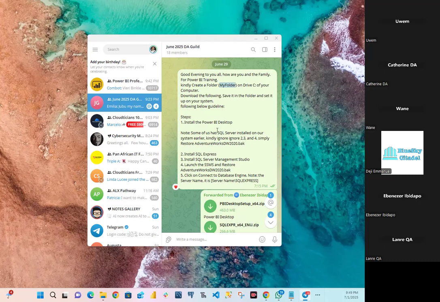And I'm saying when you have downloaded them, the first thing you do is install Power BI Desktop. That's the tool that we want to use in this course. Then I put a caveat here. Some of us have SQL Server installed on our system earlier. Just ignore 2, 3, and 4 because you have it already. But in case you didn't have it, install SQL Express. It's a smaller version of Microsoft SQL and it's free. You are not paying anything for that. That's why we are using it, because this is a class. It's not corporate, it's not for business, it's for you to learn.